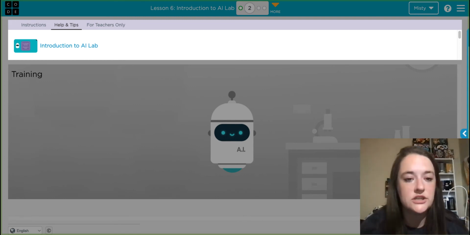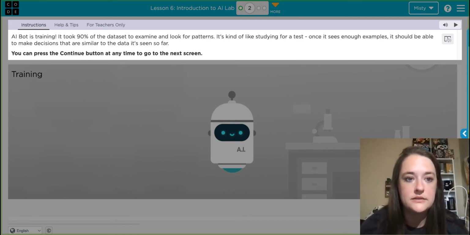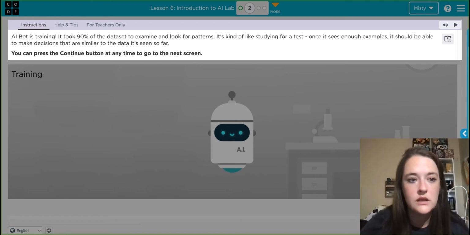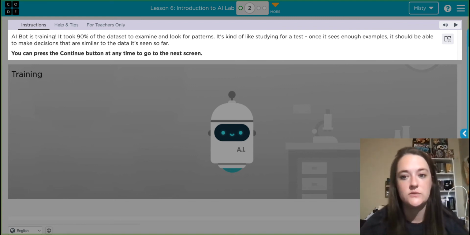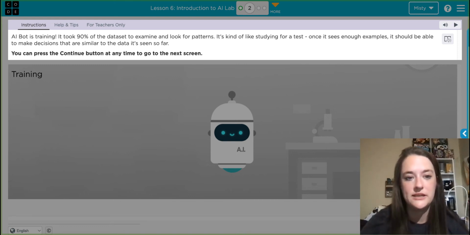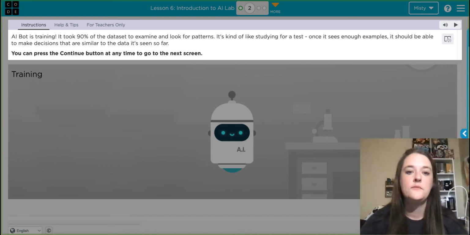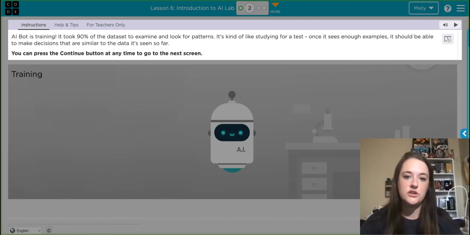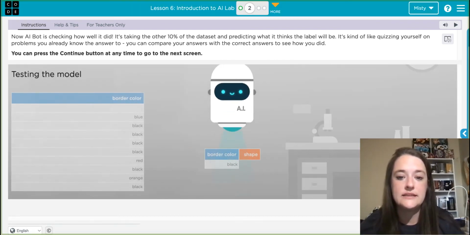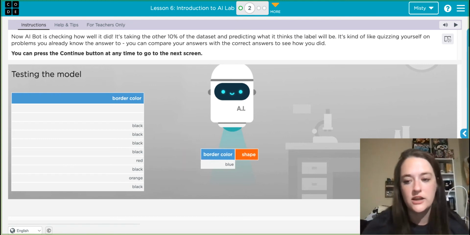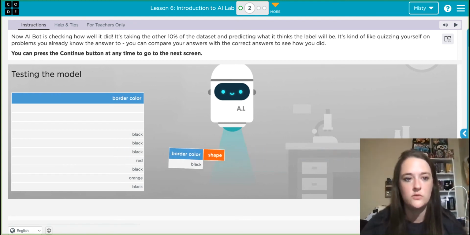What you're going to do is you're going to see AI bot training in the instructions. It took 90% of the data set to examine and look for patterns. It's kind of like studying for a test. Once it sees enough examples, it should be able to make decisions that are similar to the data it has seen so far. You can press the continue button at any time because the graphic is literally just an animation. Okay, so you don't have to sit here and watch it if you don't want to.